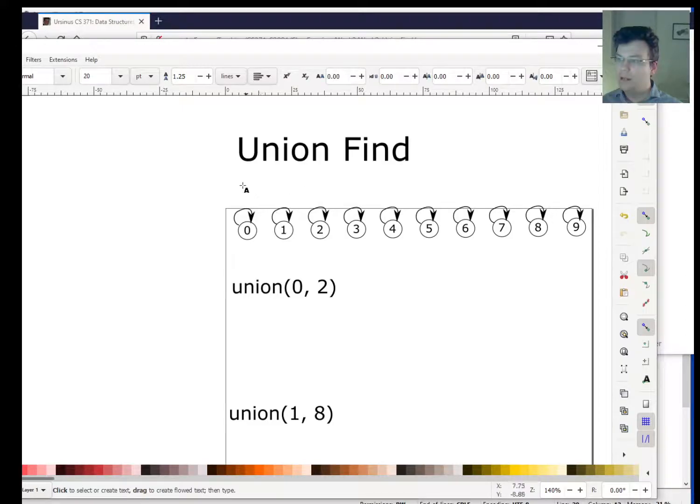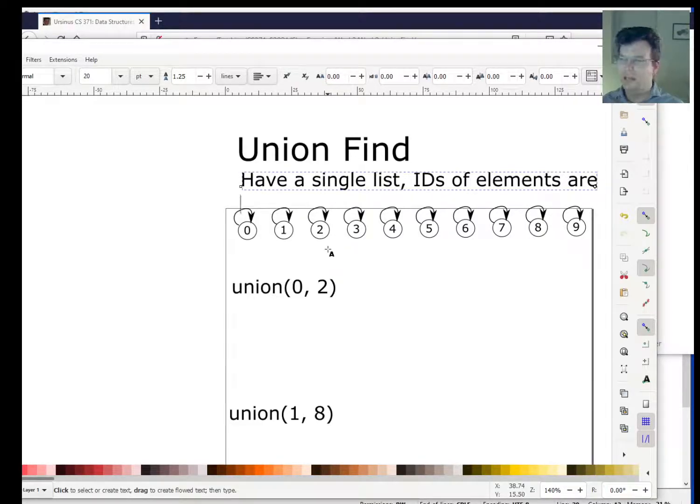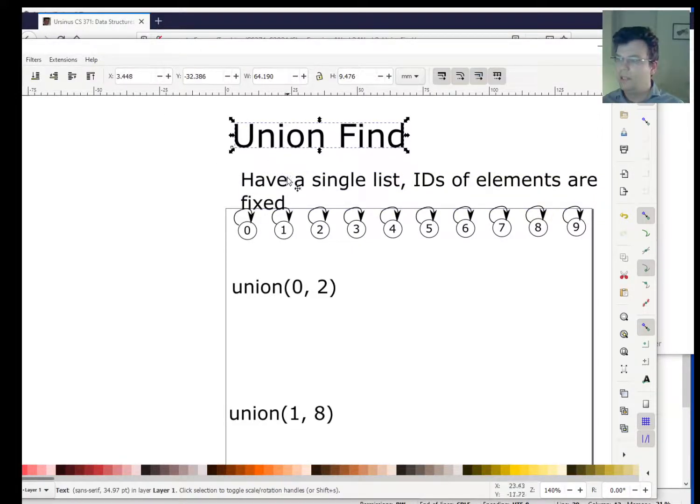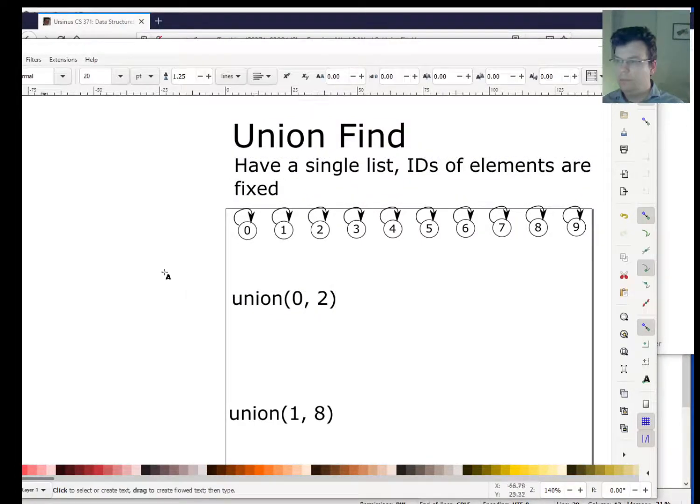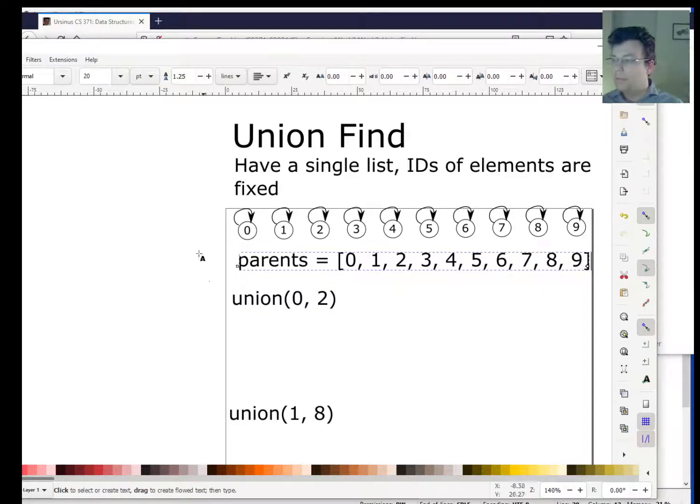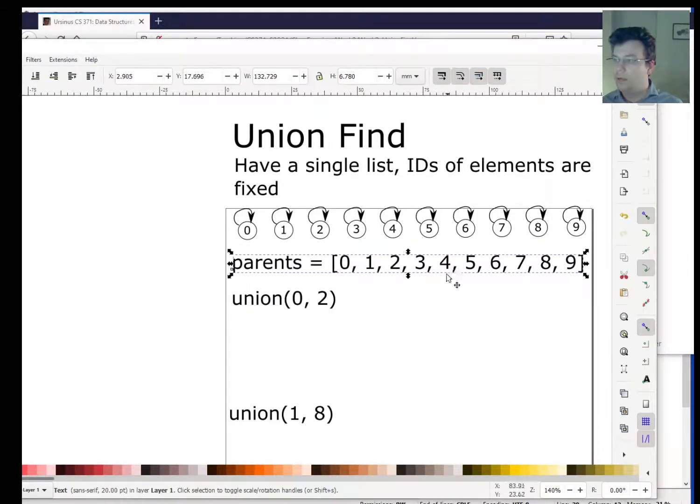So union find, like the very last one we looked at, it's going to have a single list. But the IDs of the elements are fixed. Okay, so what's the use of that if nothing ever changed? Well, the list isn't going to store the IDs of the elements. The list is going to store something a little different. So it's actually going to be a list of what I'll call parents. So it's actually going to store an arrow or a pointer to another bubble.